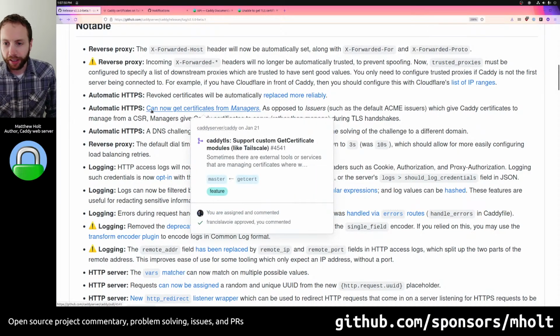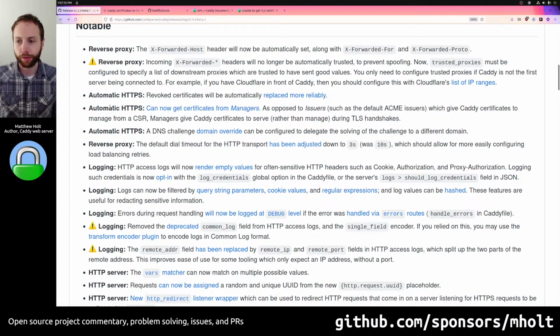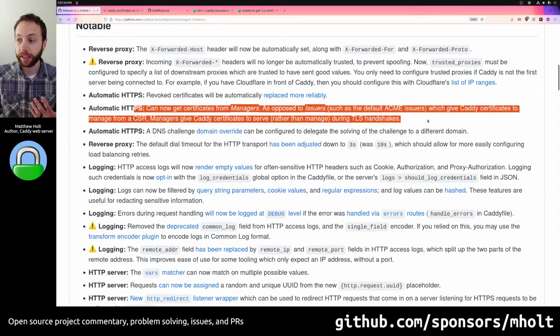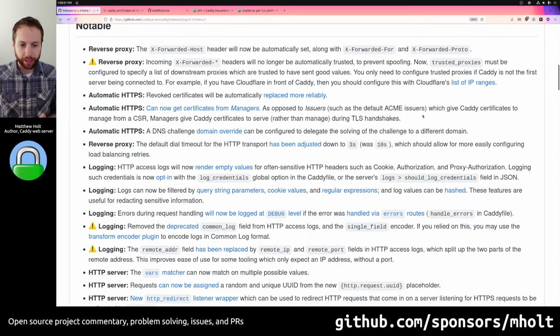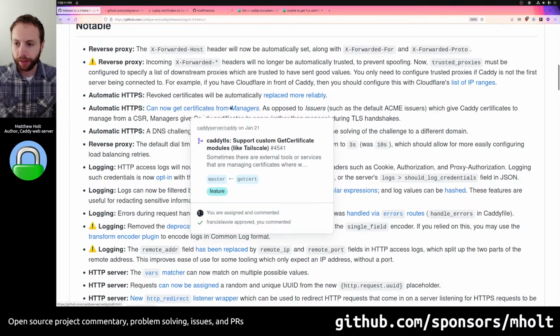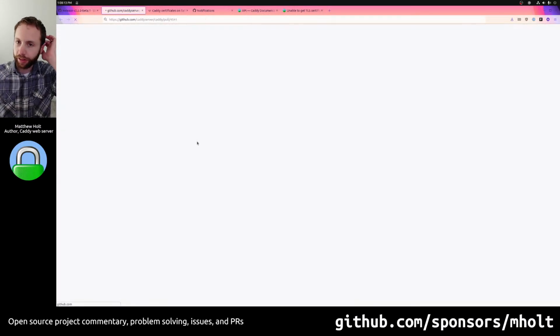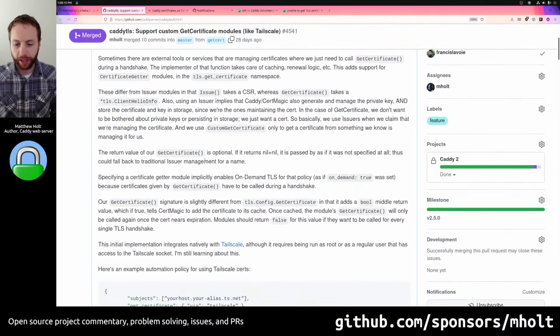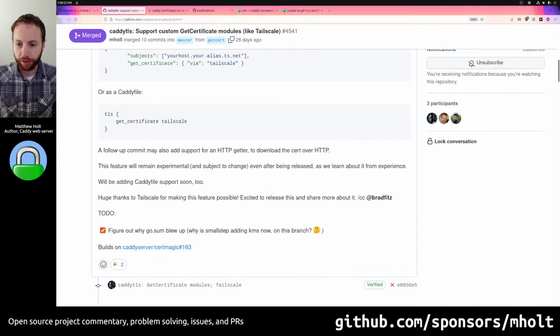Another cool feature with automatic HTTPS is that Caddy can now get certificates from what are called managers. So by default, Caddy will get certificates from issuers, which are like ACME, or basically any module where you can give it a certificate signing request, a CSR, and it returns a certificate to you. And that's great. The issuers are great, where Caddy is managing the certificate and automatically doing the renewal.